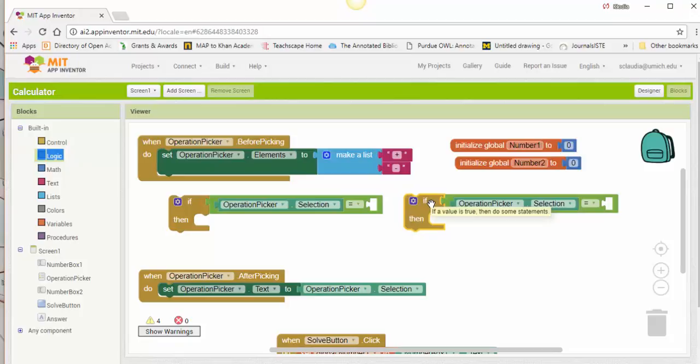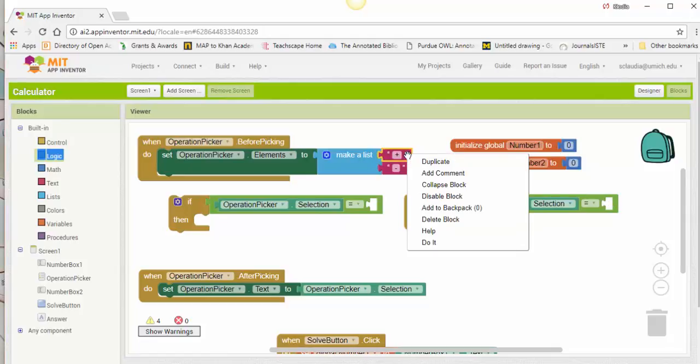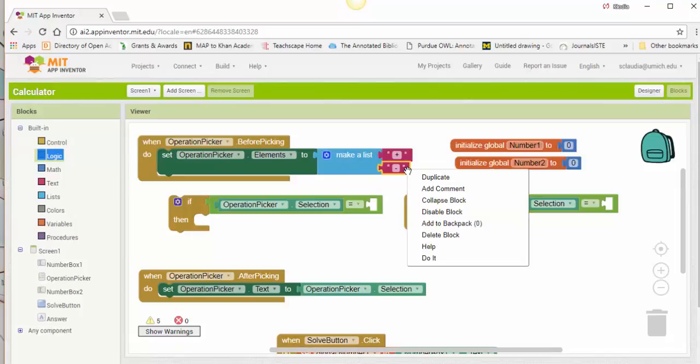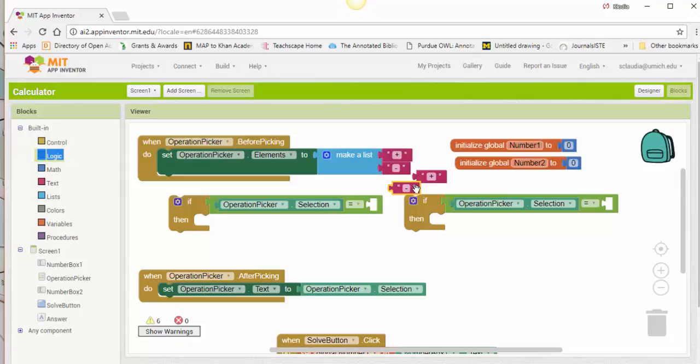Now for the second symbols over here, we're going to right-click the text block, attach to Make a List block, and we're going to select Duplicate. One for plus, and then another one for this text block, Duplicate. And then we're going to drag the duplicates to the second blank in the two equal comparison blocks. There.